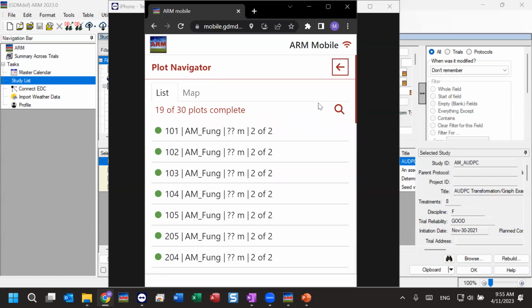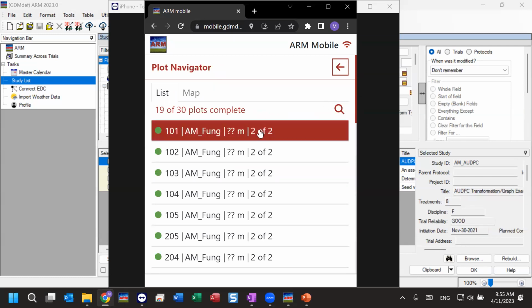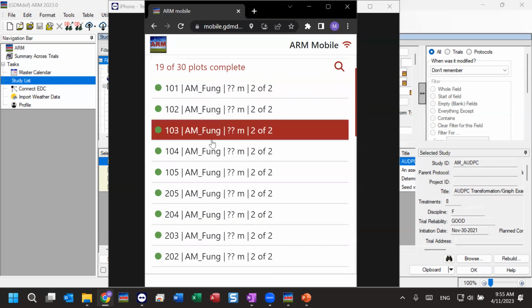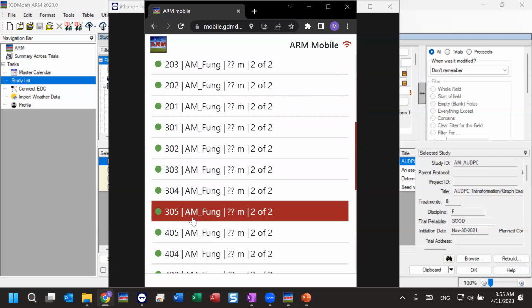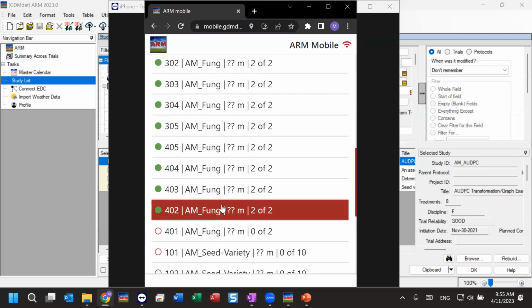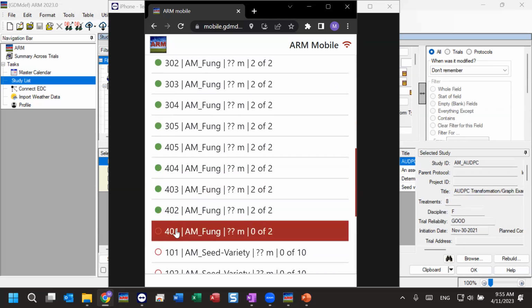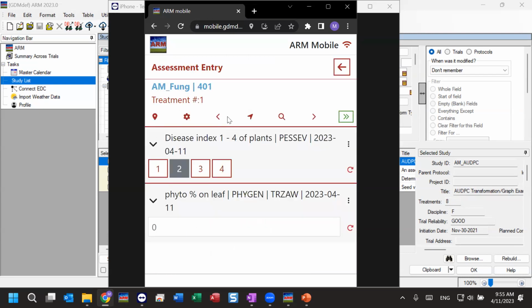Real quick, that magnifying glass is a way to hop through the field. So this shows the list of the order that we were going through them. But if we needed to skip over and go specifically look at a plot, in my case, I'm going to go to that 401 to be the last one. That's how you can skip out of order if you need to.